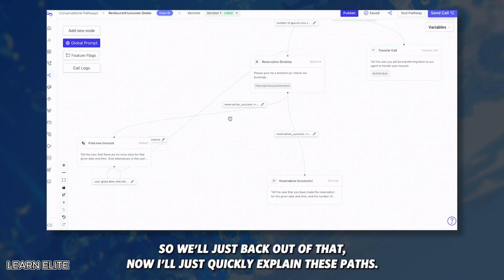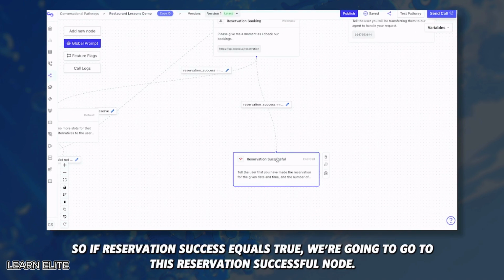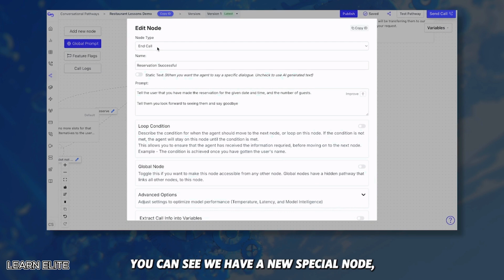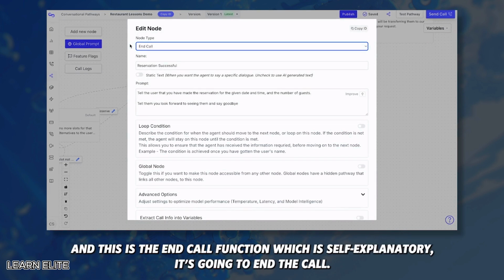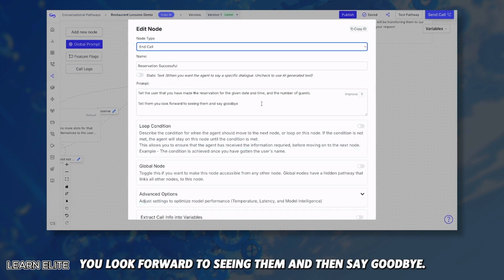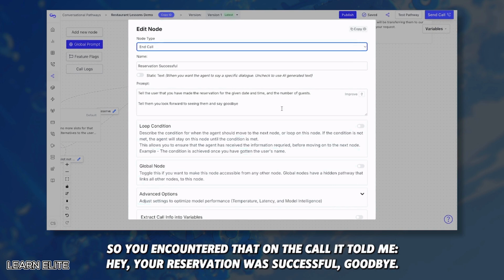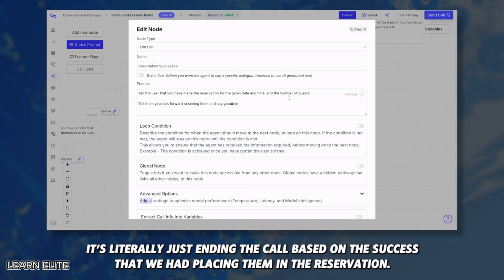Now I'll just quickly explain these paths. If reservation success equals true, we're going to go to this reservation successful node. You can see we have a new special node, and this is the end call function, which is self-explanatory. It's going to end the call. We give it a prompt. It says, tell the user you have made the reservation for the given date and time and the number of guests. You look forward to seeing them and then say goodbye. So you encountered that on the call. It told me, hey, your reservation was successful. Goodbye. Nothing too fancy about this. It's literally just ending the call based on the success that we had placing them in a reservation.